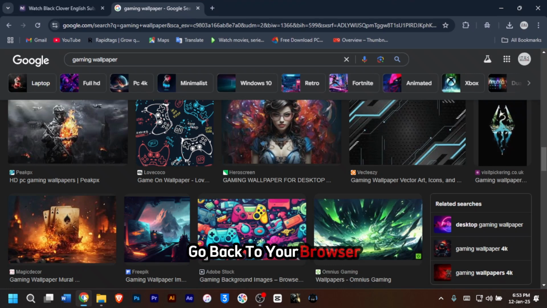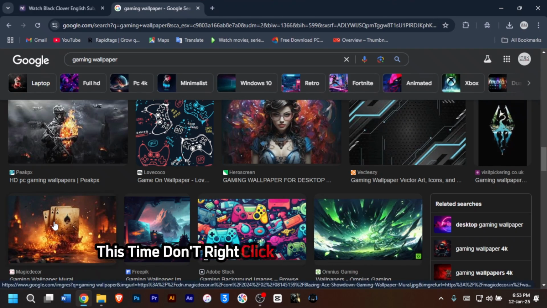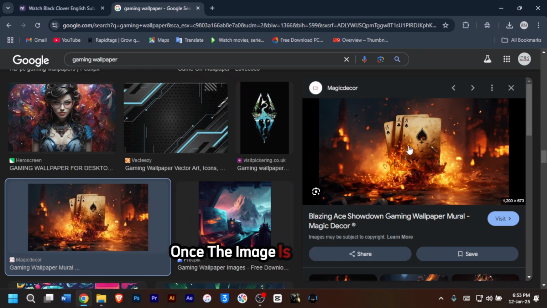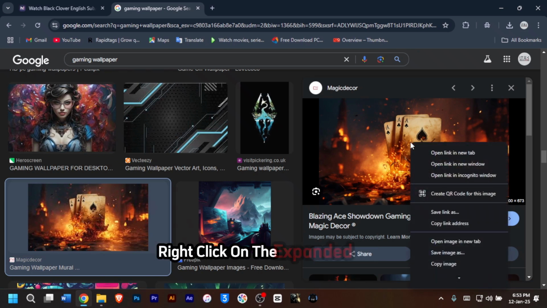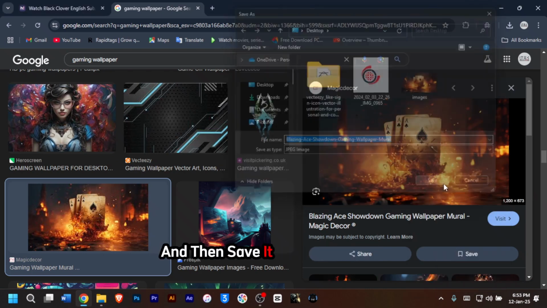Go back to your browser and then find that wallpaper again. This time, don't right click on the image immediately. Instead, click on the image first to expand to its full resolution. Once the image is fully loaded, right click on the expanded image and then select Save Image As, and then save it to your desktop.